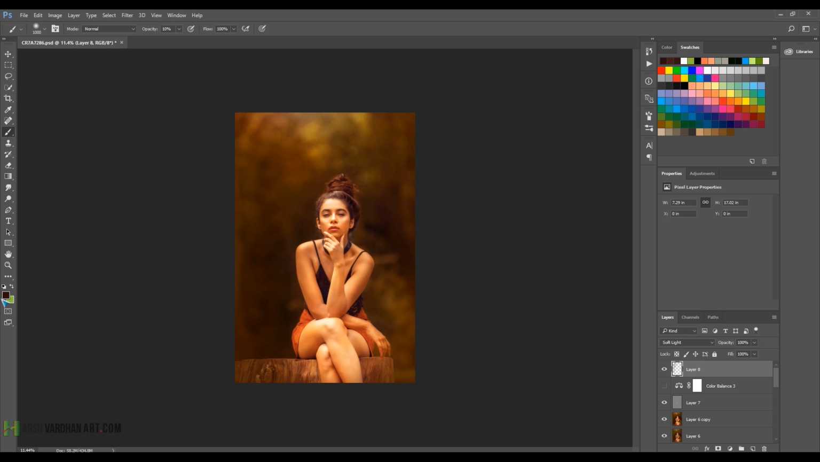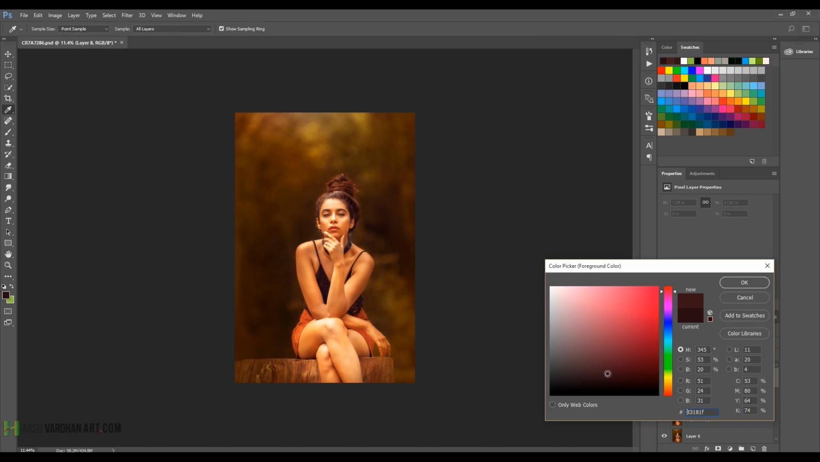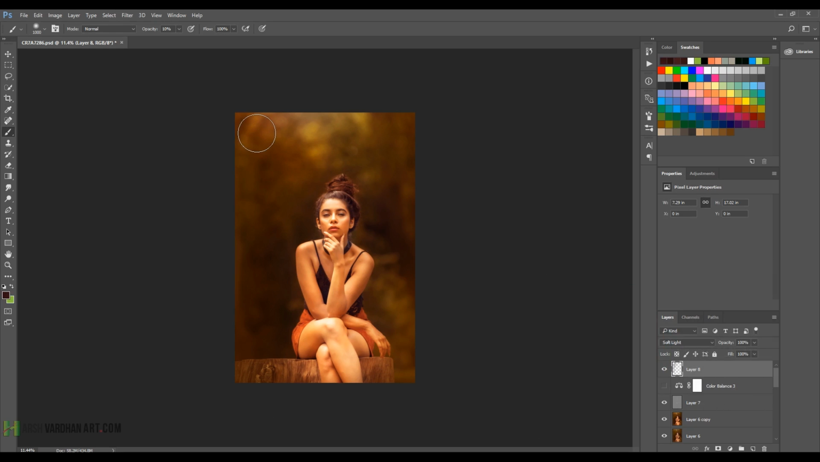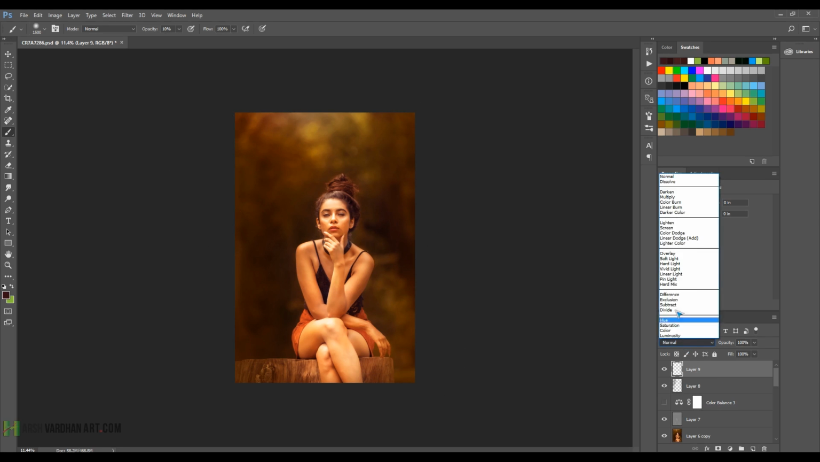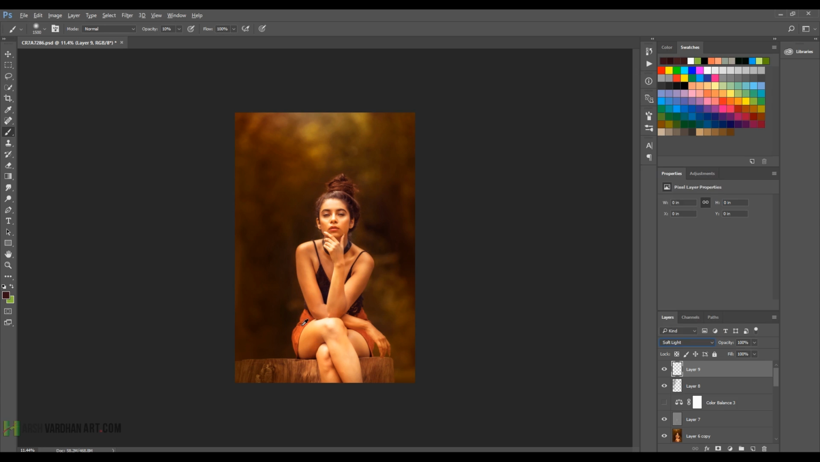And now take the sample from this layer or this color, which is of her top, and with creating a new layer, start painting on the background to make that little darker, and create another layer. Change this layer blend mode to soft light, and take this color orange this time and add that little bit. And let's add some yellow.